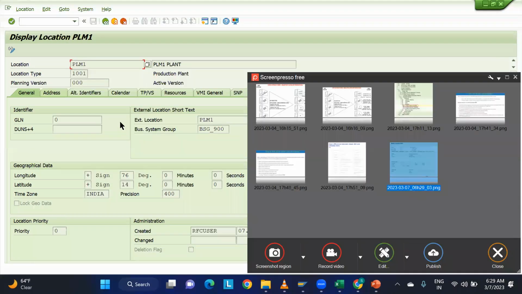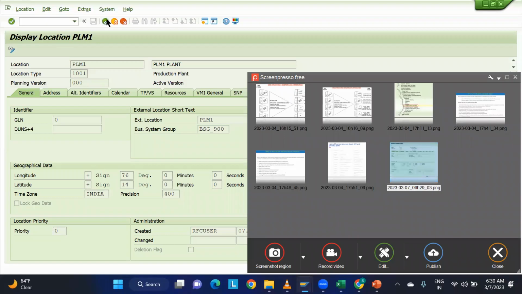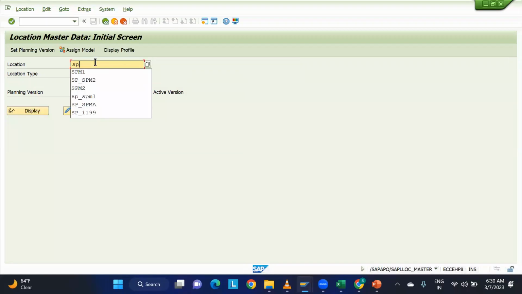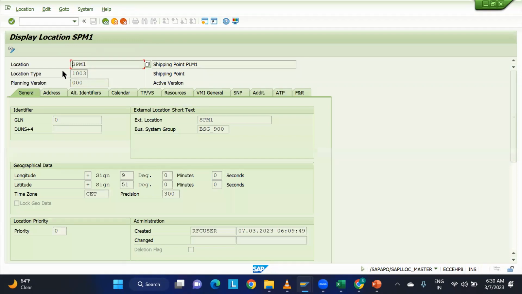And if you are checking for the shipping point also, SPM1, I'll click and press enter. See, here it is 1003. Location type 1003 is automatically coming. SPM1 is the location with location type 1003, and it is coming from the business system group BSG_900, and there its name is SPM1. Any doubts here in this CIF? No, right?